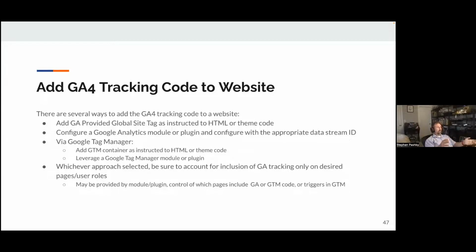Whatever you do, you want to make sure that you're including the Google Analytics tracking code only on desired pages and user roles. Most of the modules or plugins provide some functionality for you to do that. I know in Drupal we commonly use Google Tag Manager. So the Google Tag Manager module has some ability to include or exclude on certain user roles, certain paths, certain content types. So you've got a lot of flexibility to get that configured. You don't want to just be like, hey, I'm going to shove it onto every page of my site and then get tracking of your admin usage, right? That would be weird.